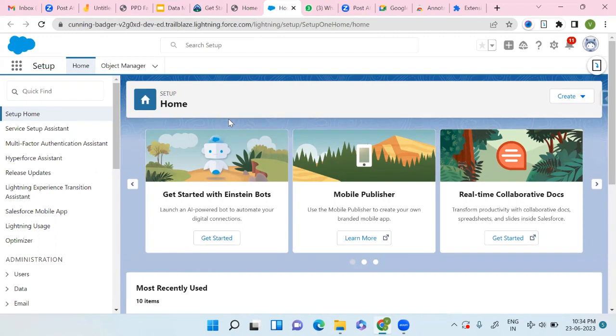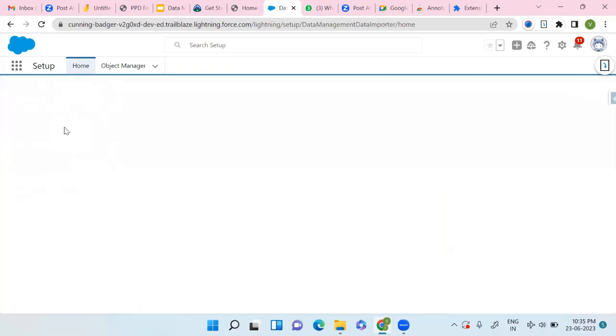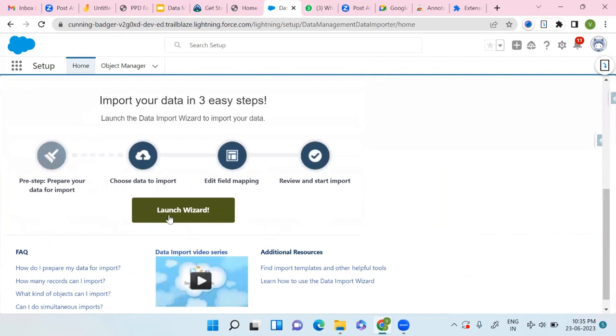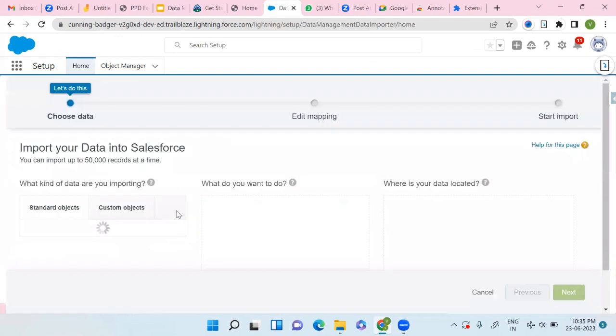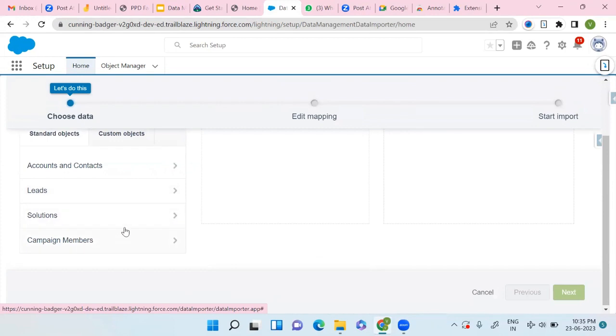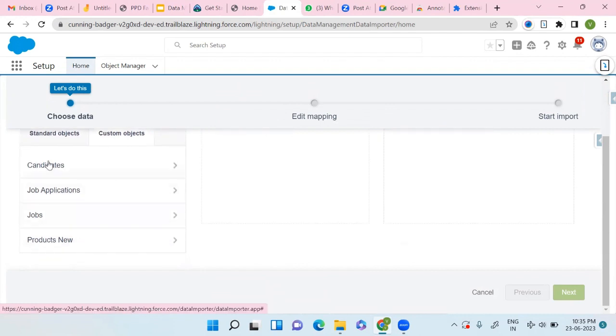From here, you just need to write data import wizard in setup. Here you can see you can launch the wizard, and it allows accounts, contacts, solutions, leads, campaign members, and custom objects. Whatever custom objects you have, like these custom objects I have available, I can import those also.